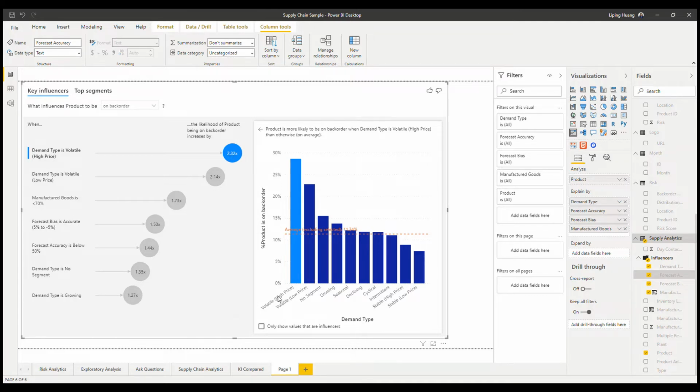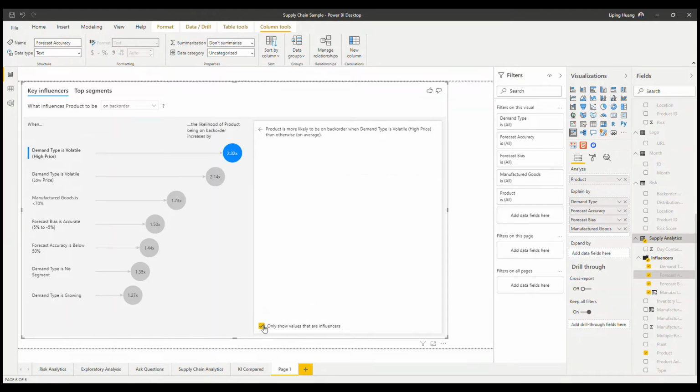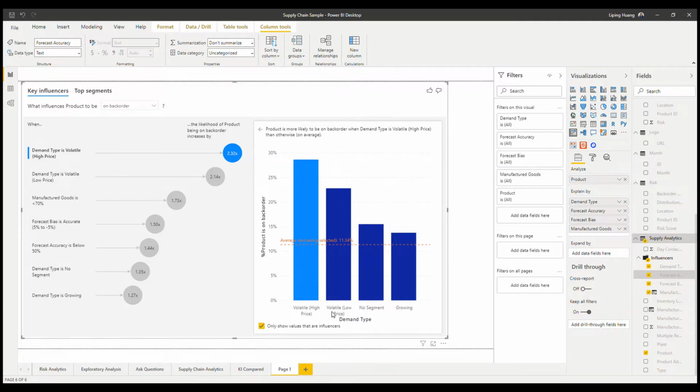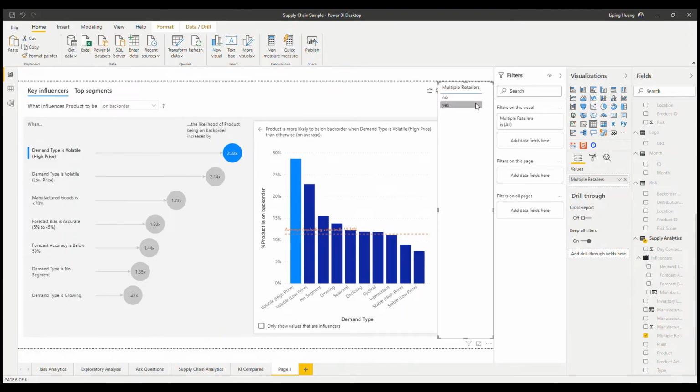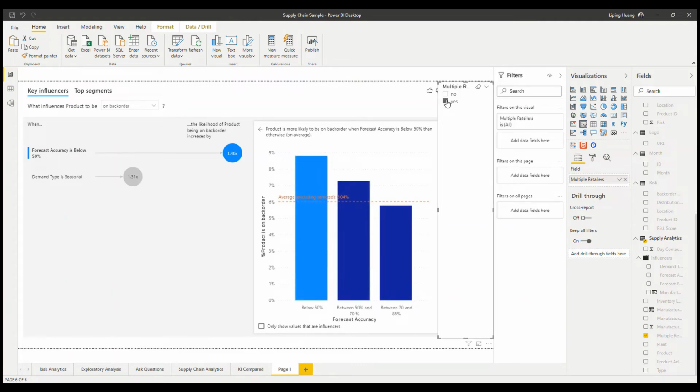You might say this is too many demand types to look at. I only want to look at ones that are influencing my metric. You can click that checkbox in order to do that. Key influencers also interact with other visualizations. Let's drop in a slicer. If we only want to look at products sold through multiple retailers, we can change this into a slicer and filter it out. You can see again, key influencers will re-render and give us the top influencers for products sold through multiple retailers. In this case, it's forecast accuracy below 50%.